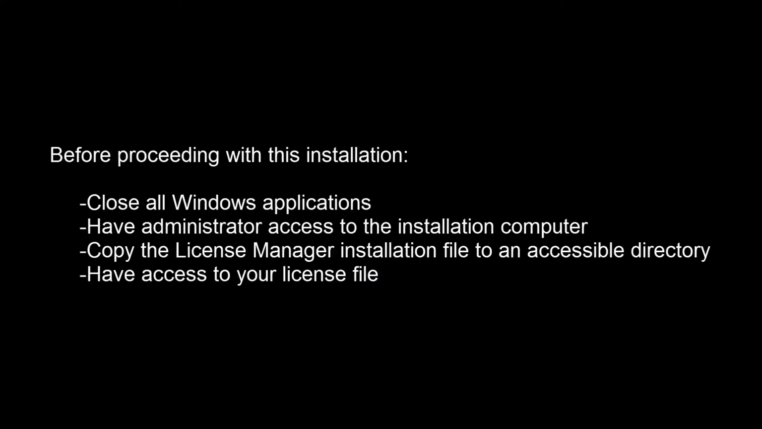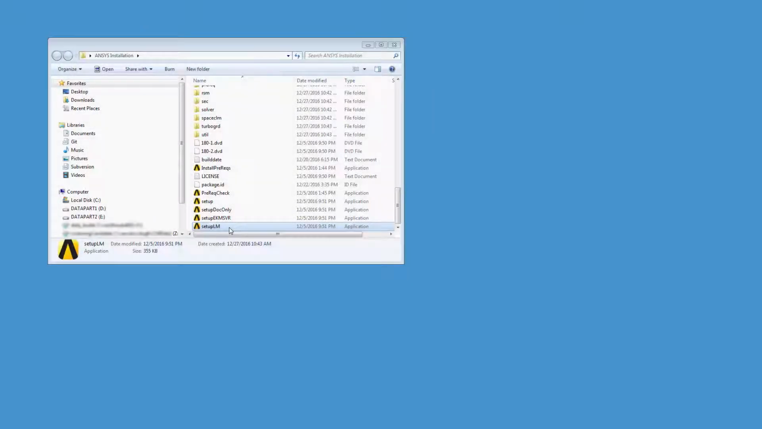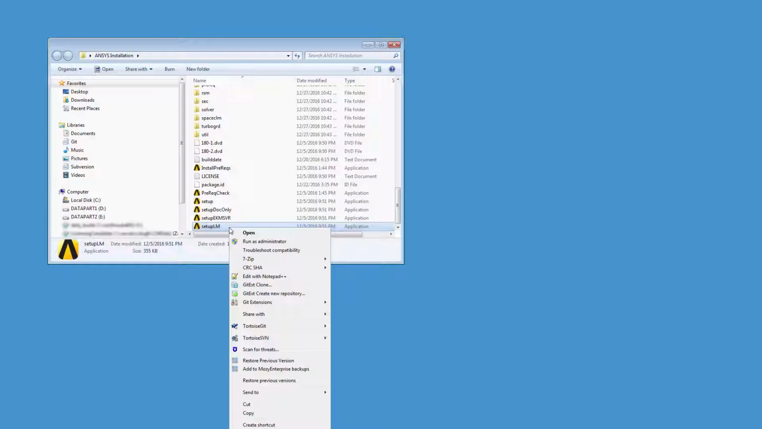You will need a copy of the license file, administrator access to the installation computer, and a copy of the License Manager installation program. This tutorial begins in the directory containing the License Manager installation file. Right-click the Setup LM file and select Run as Administrator.